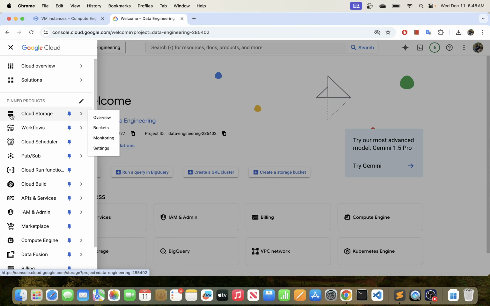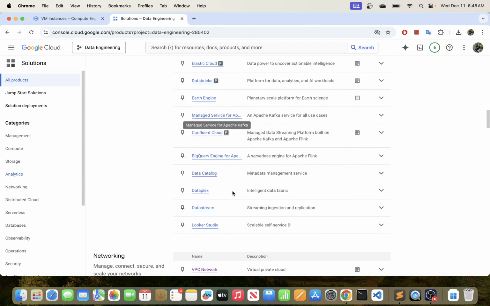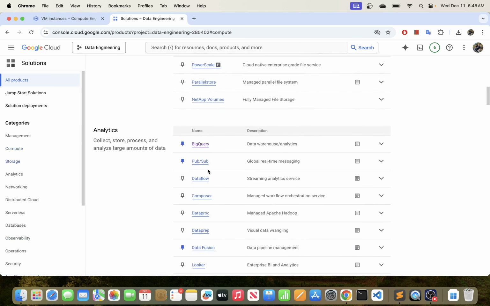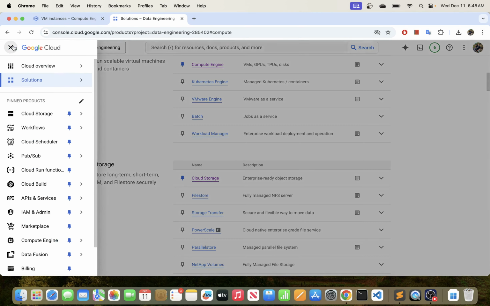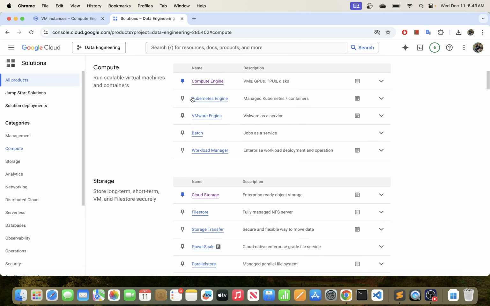As you can see, I have pinned a number of products, and you can do that. But if you don't see it, you can go to the solutions, I believe, and products, and you can scroll down right here. You can also go into these categories and choose which service you want to use. In our case, we'll be going with compute, so you can choose that and go to compute engine. I have found that that might be a bit hectic to use, so you can pin it once you get the service. For example, I've pinned cloud storage here, and I also have pinned compute engine. So you can do something similar.